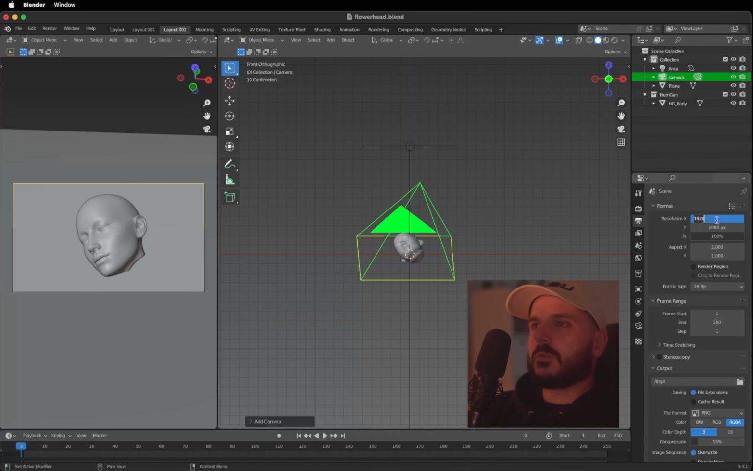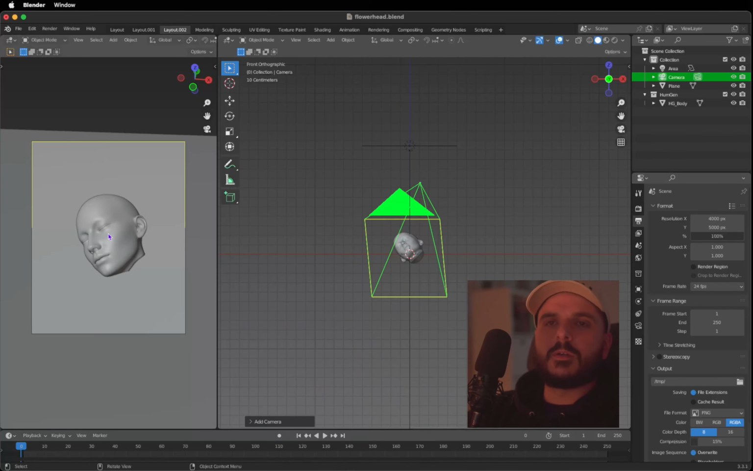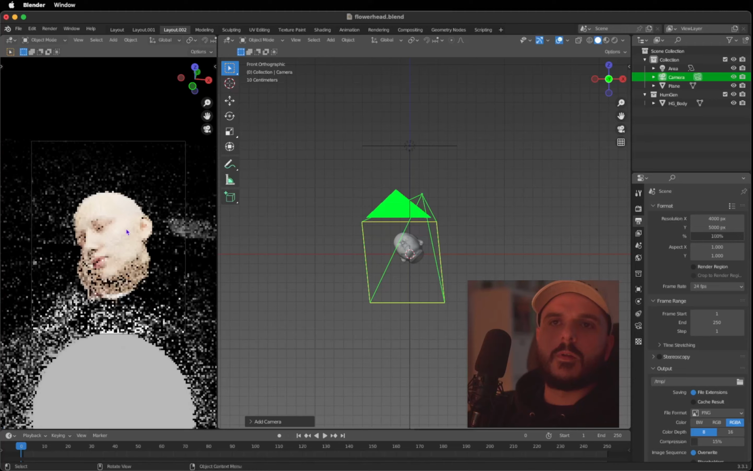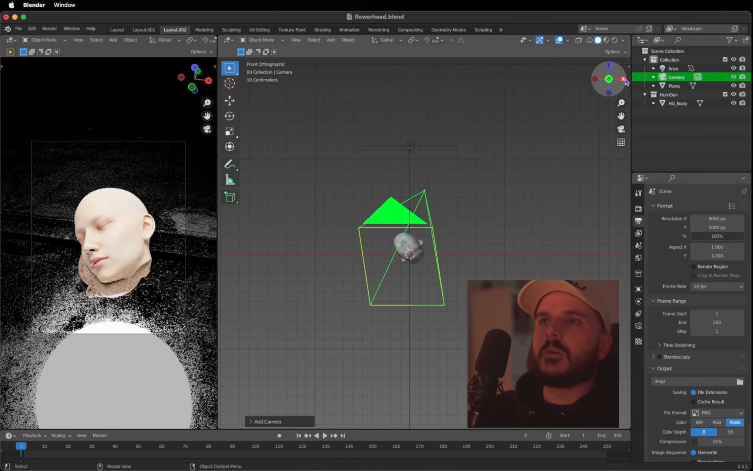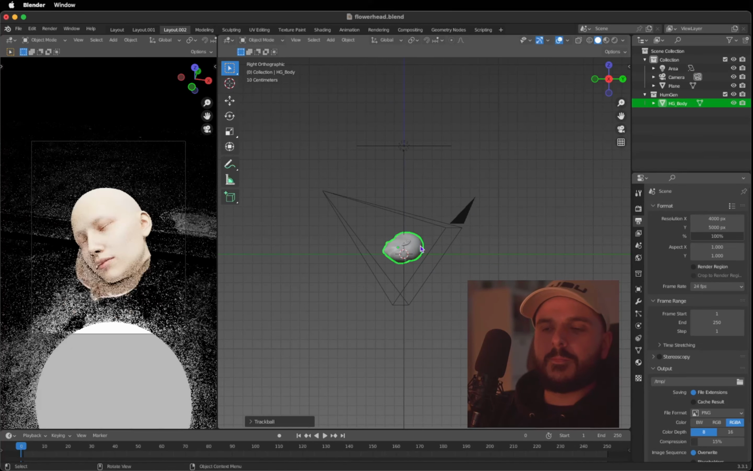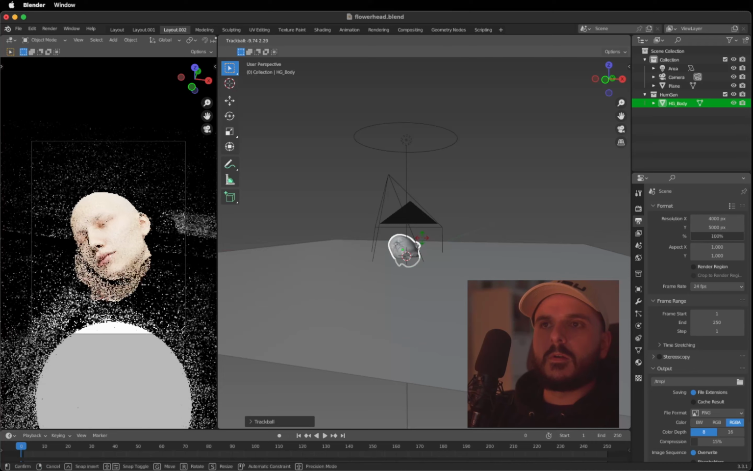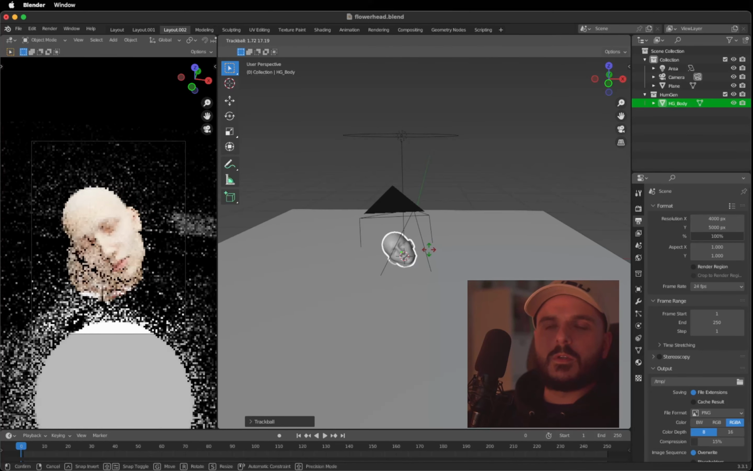We're going to change the resolution to 5000. I'm going to rotate the head again. If you press R twice, you can move it in every direction.